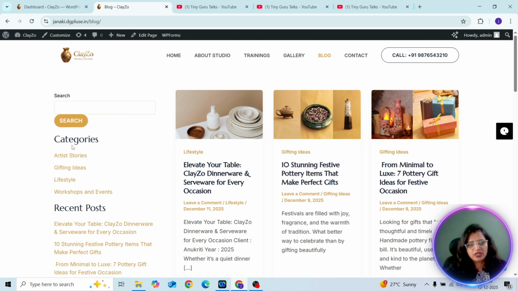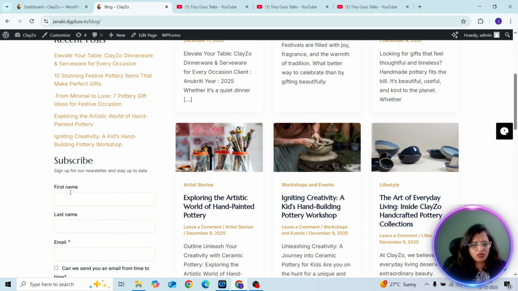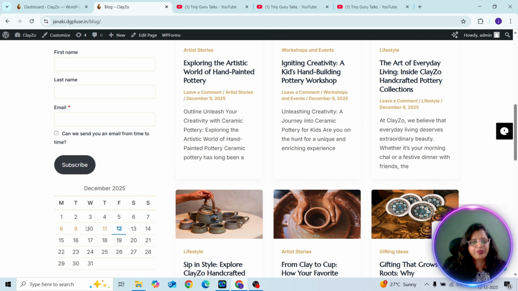And in this blog page, I have added widgets like search, categories, recent posts, subscribe newsletter, and calendar also. When you click on any date, it shows all posts published on that day. So that's how the blog page is created and customized.